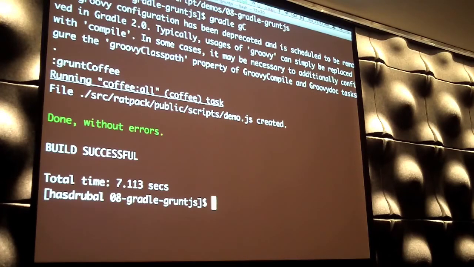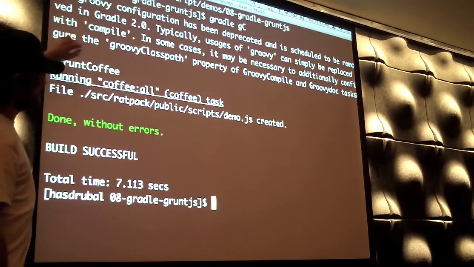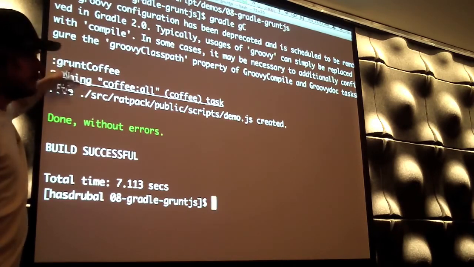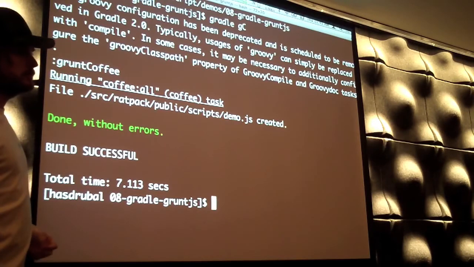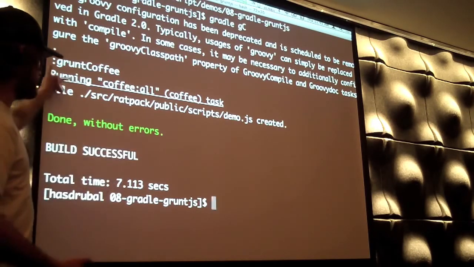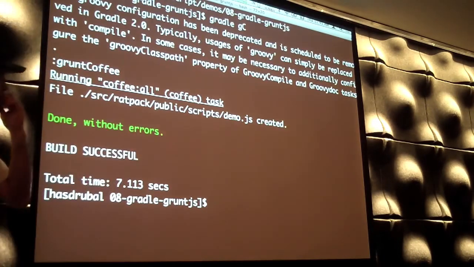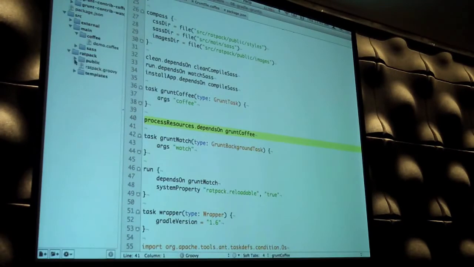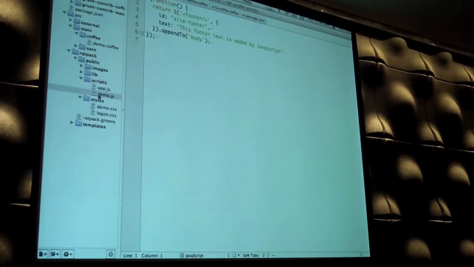Right. So we can ignore this. I just need to update this demo for my Gradle version. Ran Grunt Coffee. This is the output from Grunt coming through here. Gradle took its output and sent it to the console here. So we've compiled the Coffeescript and we created this guy. Now, just for this, I'm going to use an application framework called Ratpack. Here's my Coffeescript compiled to JavaScript that it created.